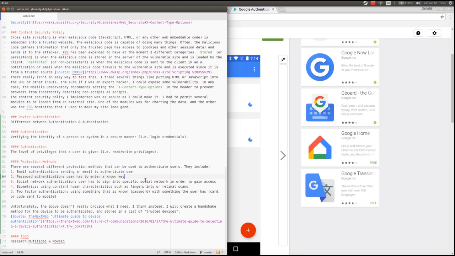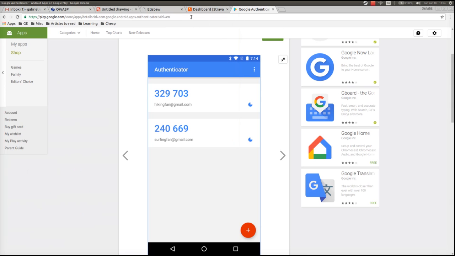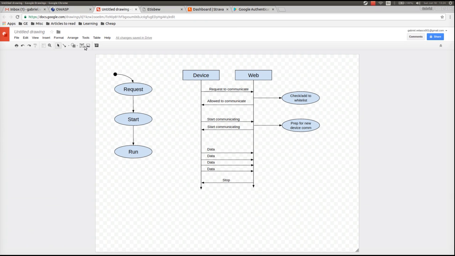Unfortunately, I'm trying to authenticate devices, so I can use a mix that's kind of like email authentication, but not really email authentication. I have to do a kind of handshake method between my device and my website. So I created a little design page of what I'm going to be doing for the next couple of weeks. Whenever a new device is created, it has two states before it can start running. The run state is when it's actually sending data.